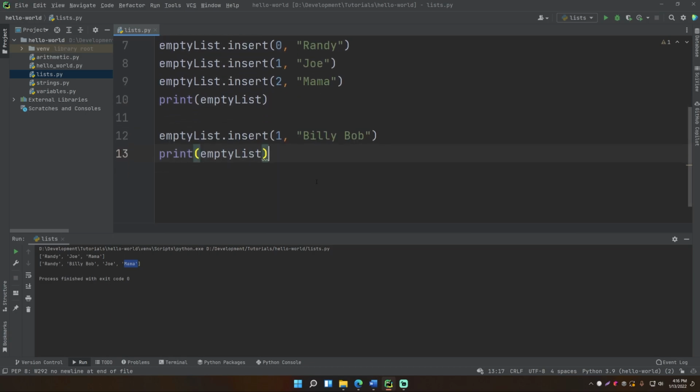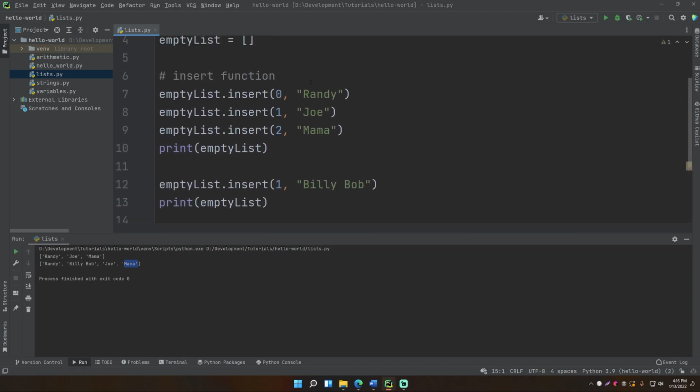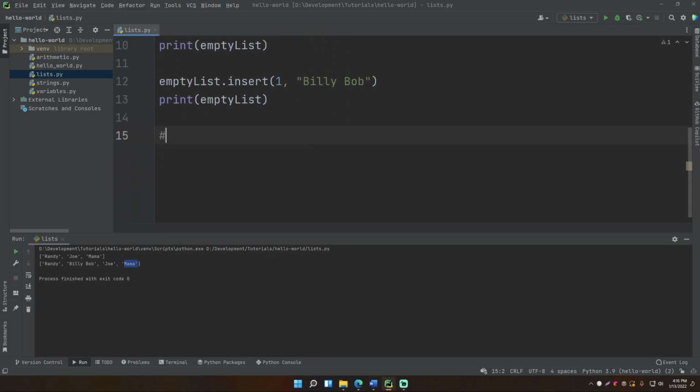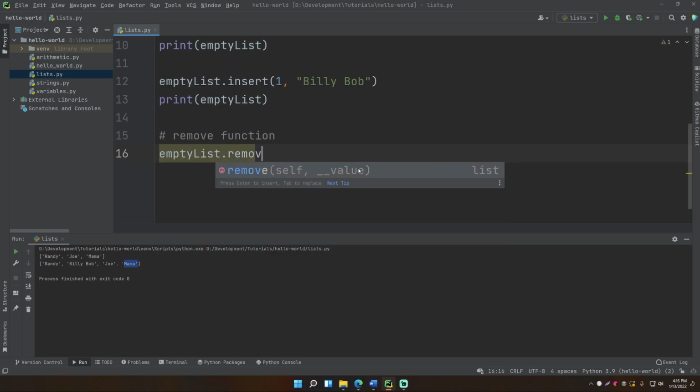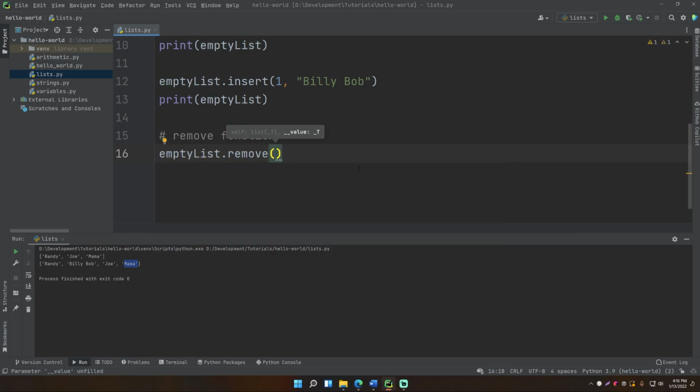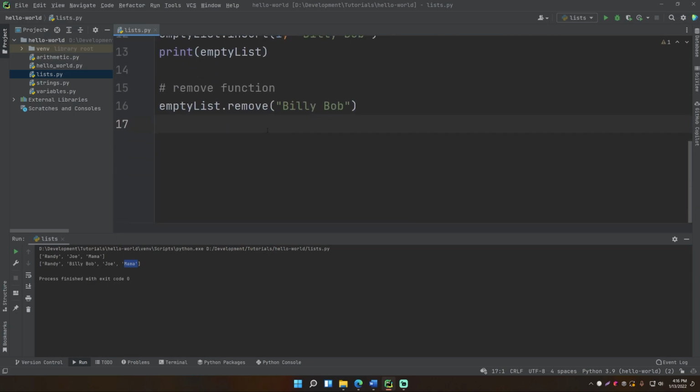Now, if we decide that, for example, we don't want to have Billy Bob in our list anymore, we can go ahead and remove it with the remove function. All right, so we can do empty list dot remove parentheses, and then in the parentheses, you're going to pass in the argument or a value of the thing that you want to remove from the list. So if you want to remove Billy Bob, you can just pass in Billy Bob. And what this will do behind the scenes, it'll go through your list and try and find the value of Billy Bob and then remove it from your list, okay?